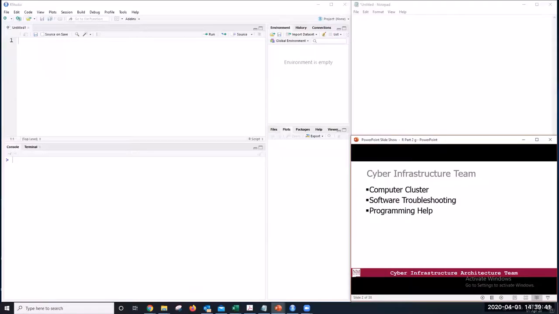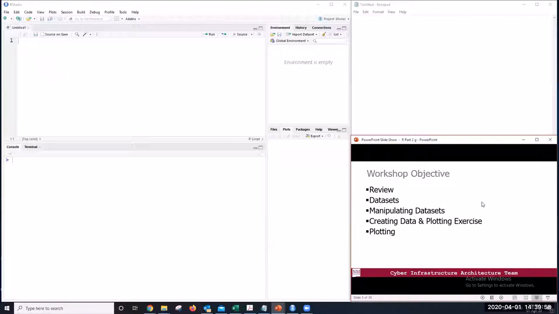Our first workshop gave you lots of information about commands. Today we will review some of those commands, but we will mostly work with datasets: how to manipulate them, how to filter them, how to create plots, and how to finalize your work.